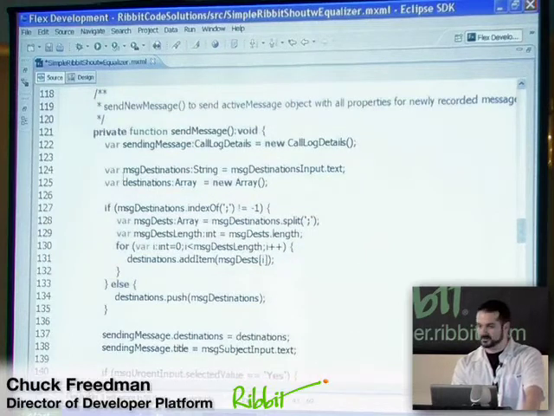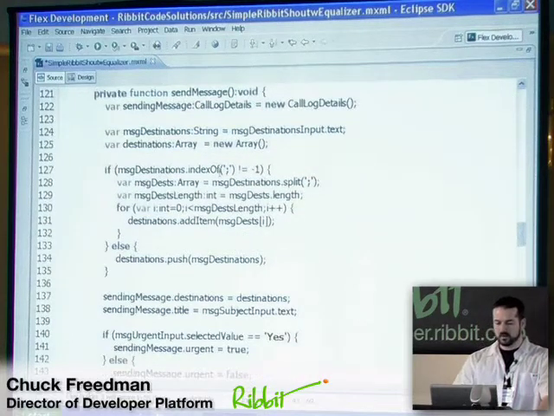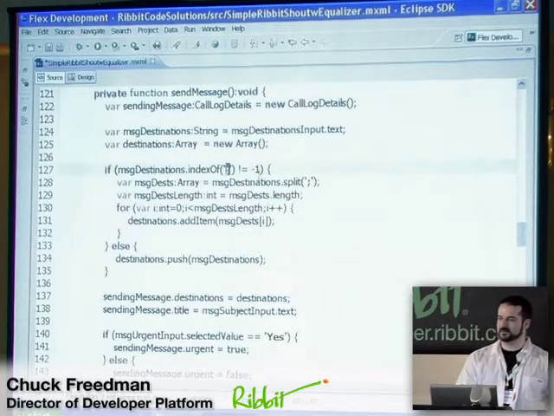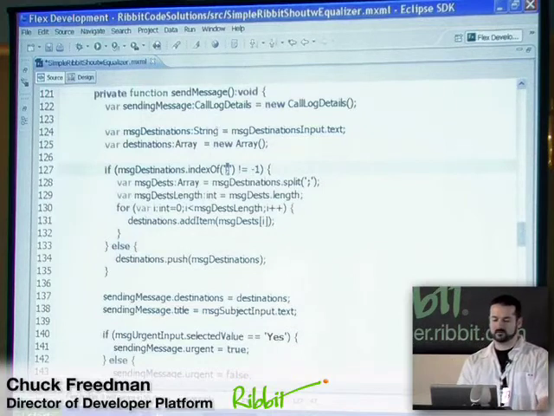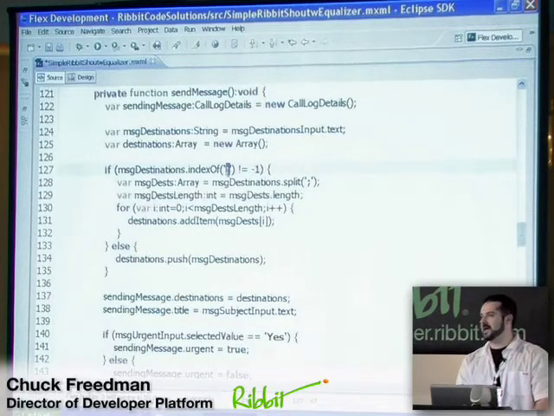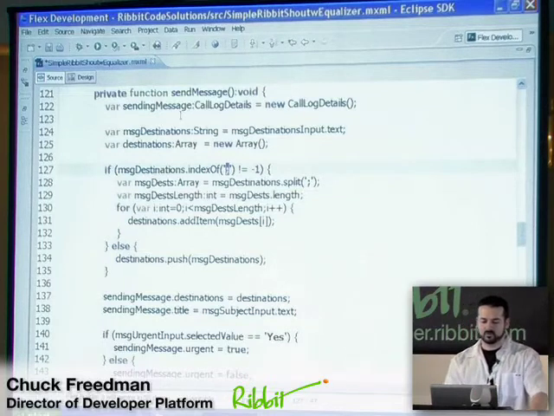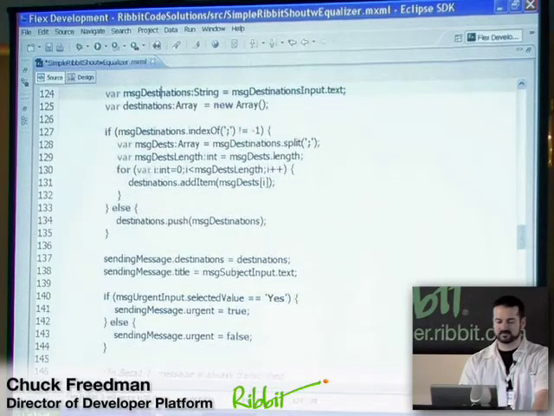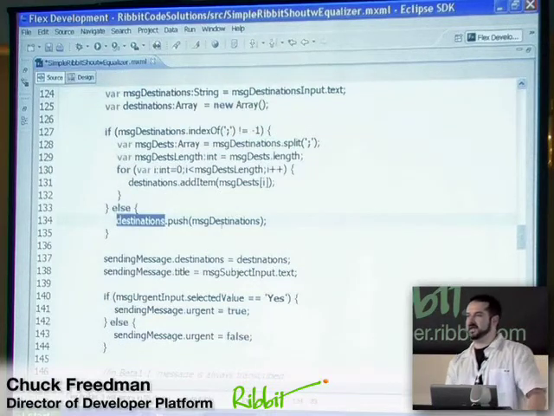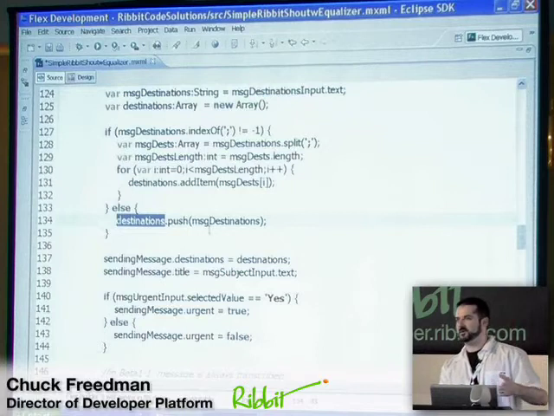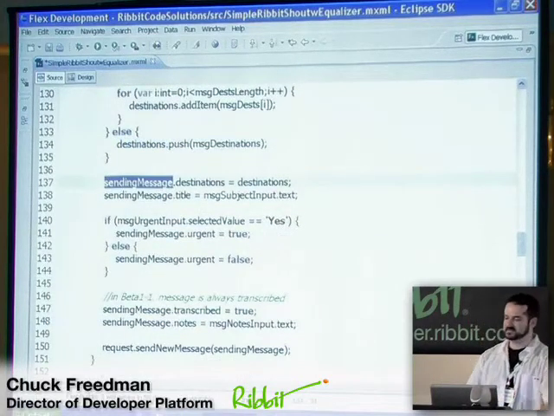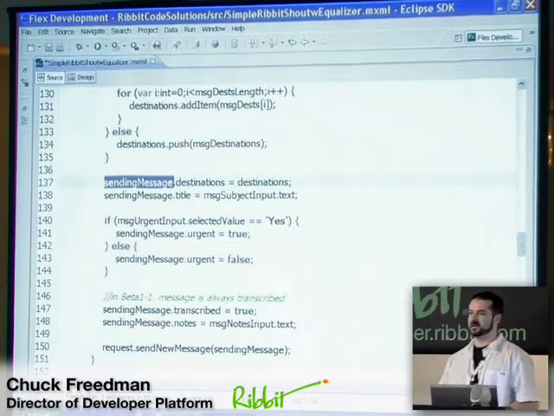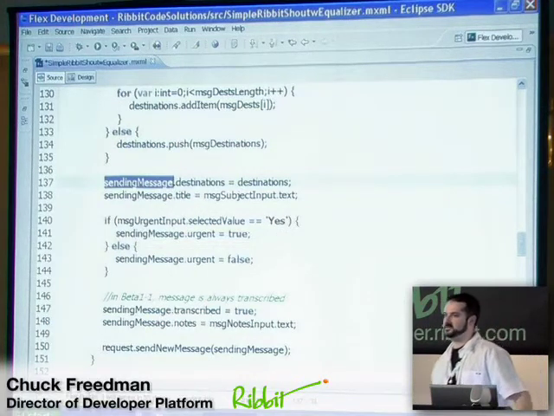And here's basically how we construct that sent message. Since the user has given us all those destinations, all the entry points, the addresses, whether their phone number or email, they're concatenated in that text input by a semicolon, so we can parse against that semicolon, and we can build an array of destinations, and these are essentially the addresses or the phone numbers we want to send that message to. Okay? We attach that as a property to the sending message object, which is actually a call log details object, and that's how we package.